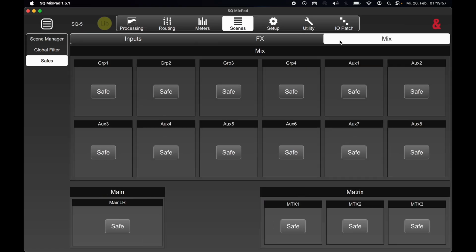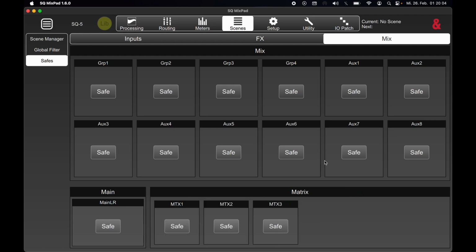Oh, here we have a difference. In the old version, here's some space in the middle, and we have matrix 1, 2, 3. In the new version, here is a little space left. Why is that? Well, now you can do mono matrices. That means if we, for example, choose to have six mono matrices, matrix 4, 5, and 6 will appear here. We'll check that in the setup section in a few seconds.